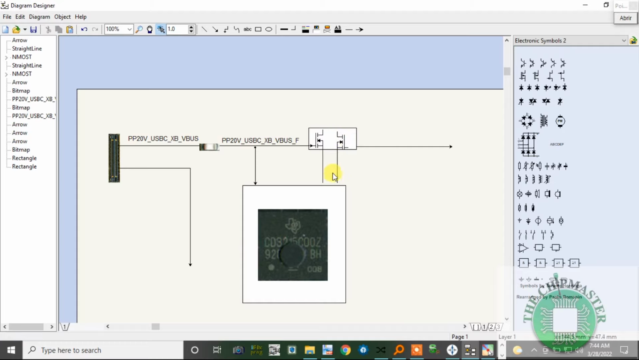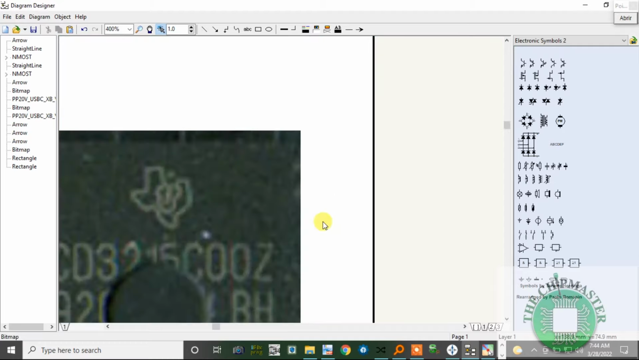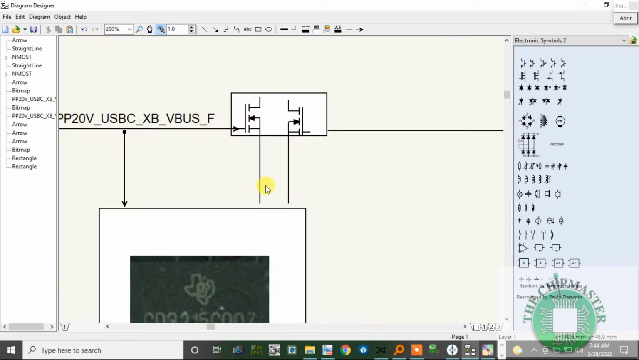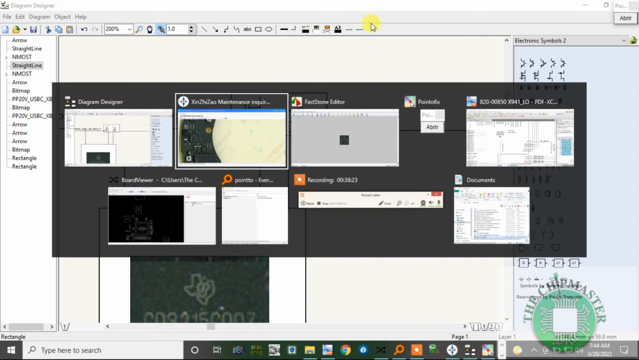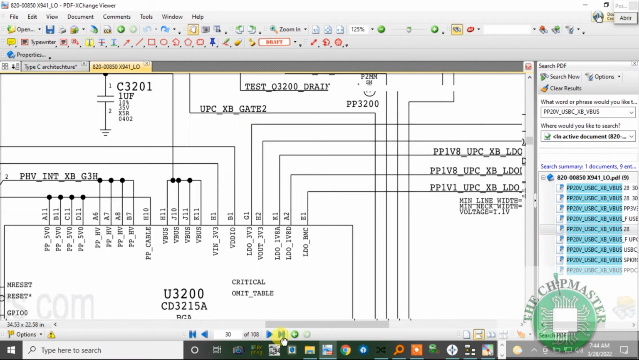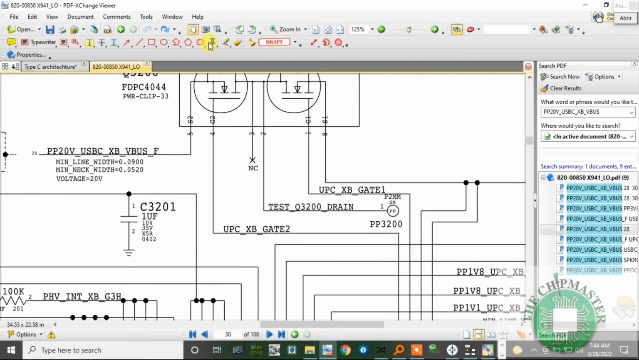Alright, and this is after the conversion, so I'm just gonna get the gate's name. Alright, for the schematic, the gate's name we have is USBC_XP gate 2.